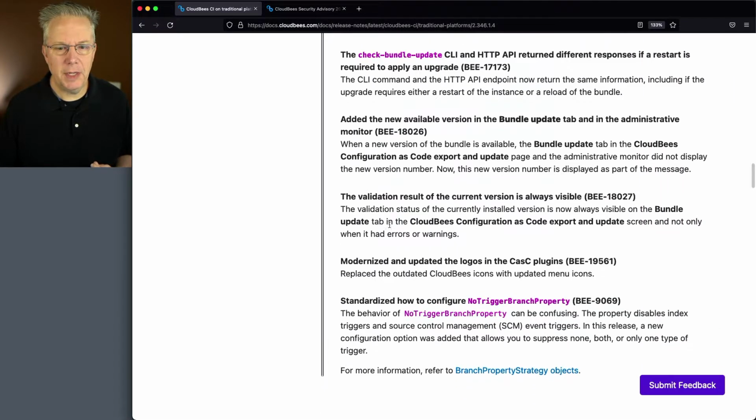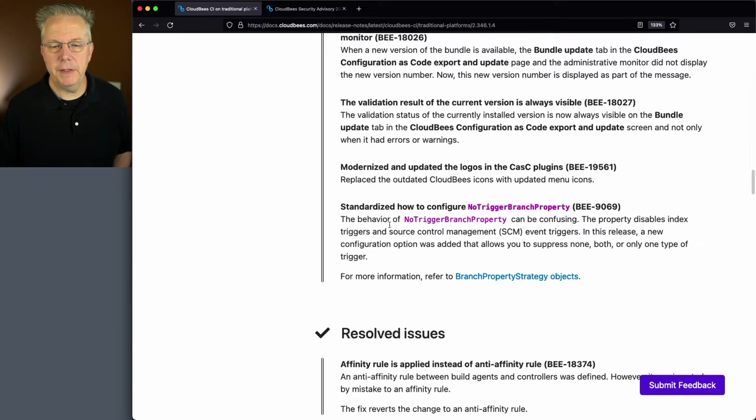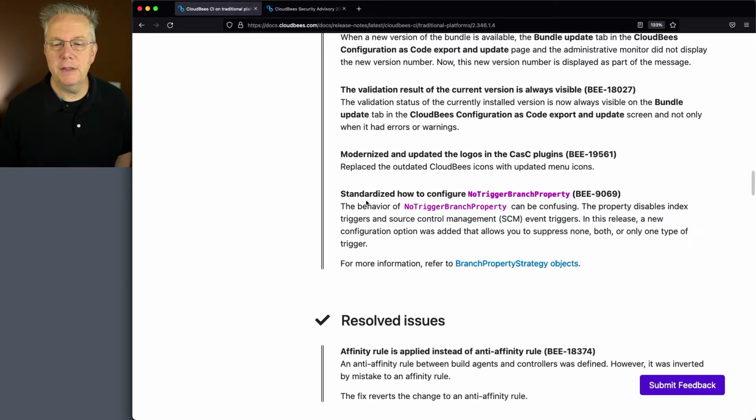But there is one item that I do want to go ahead and call out. Here at the bottom of the list is a standardized way of how to configure no trigger branch property. Now, that sounds a little obscure. If you've ever set up a multi-branch project or one of the organization type projects like GitHub or Bitbucket, when you first set up that project, sometimes you run into a build storm. And what this feature does is it gives you the ability to either stay opted into those build storms, or if possible, you can eliminate those build storms. To understand more about how this works, you can refer to the documentation about branch property strategy objects.